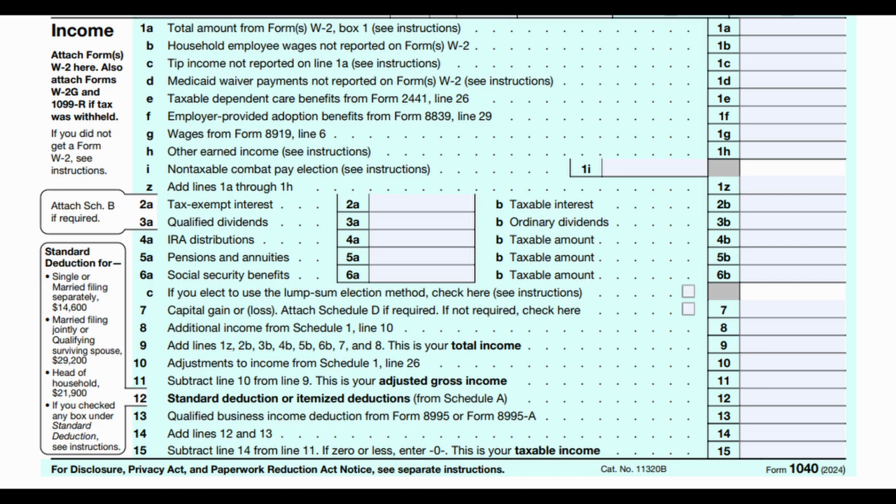Once you've totaled lines 1 through 8, you'll get your total income on line 9. Now let's keep going down the form, because right after line 9, the IRS has you list a few adjustments and deductions. These help figure out your adjusted gross income, AGI, and ultimately your taxable income.